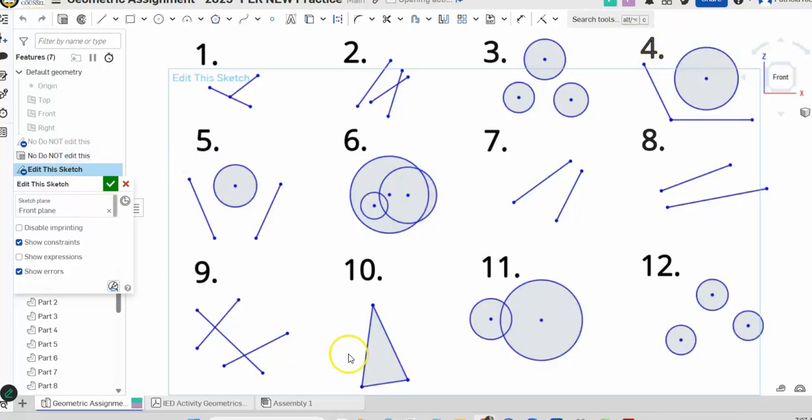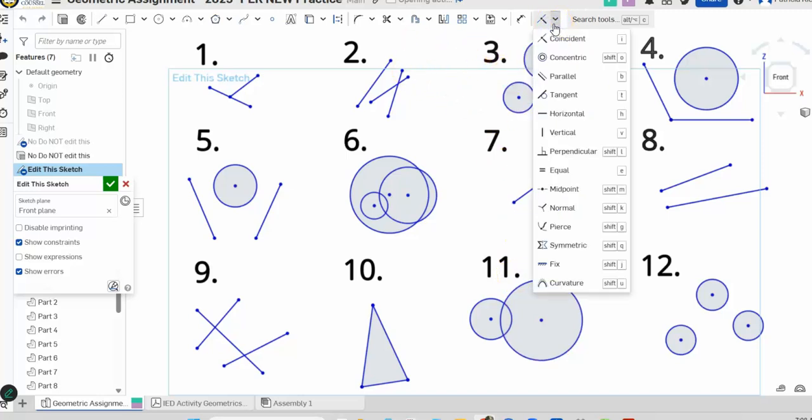Okay, so here are the 12 steps, and the 12 steps are in your commands. So you're going to open this. This is where all the constraints live. So you have the coincidence constraint, concentric, parallel, tangent, horizontal, vertical, perpendicular, equal, midpoint you're not going to use, normal you're not going to use, pierce you're not going to use, symmetric you're not going to necessarily use, fix you are going to use. Okay, so fix holds it in place.